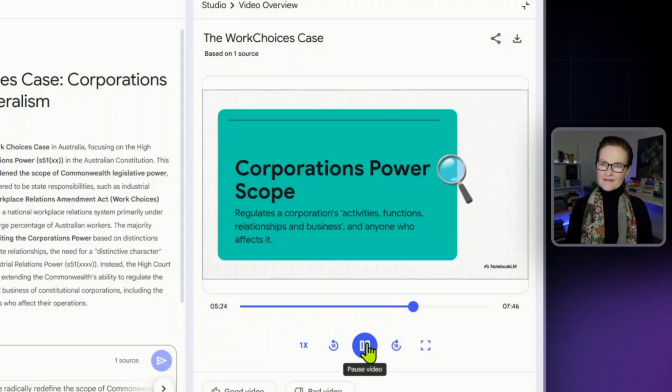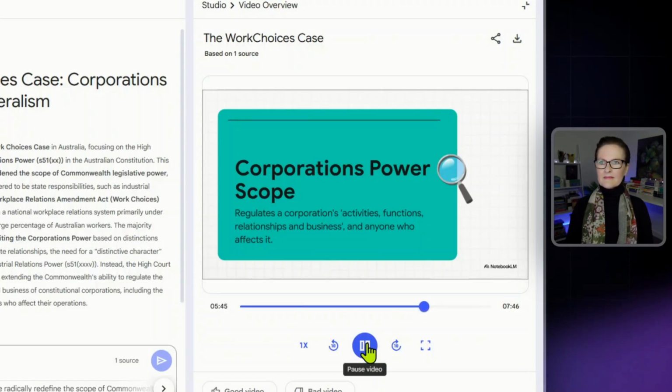So what does this new supercharged corporation's power actually mean? Well, it's huge. The court defined it in these incredibly broad terms. It now covers a corporation's activities, functions, relationships, its business, but then it goes even further. It covers anyone whose actions might just affect a corporation. The door for federal power wasn't just opened, it was blown clean off its hinges.